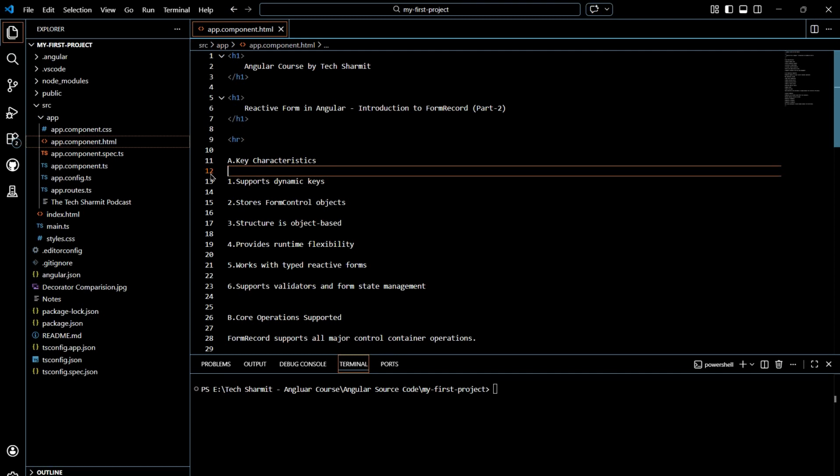Second characteristic: form record stores the form control objects. Okay, so it is mainly storing the form control objects. Third thing is the structure is object based. Whatever we are going to store will be in terms of objects. It is a completely object based structure. If you remember, last time we also talked about the key value pair, so the same goes here as well. If we are storing the values in objects, we will have them as key and value pairs.